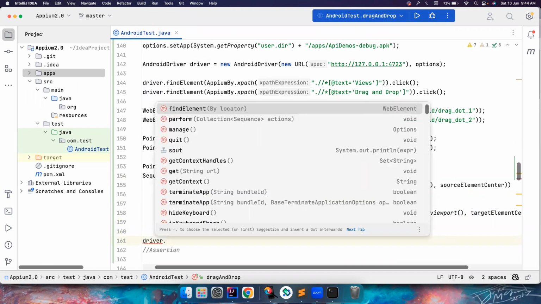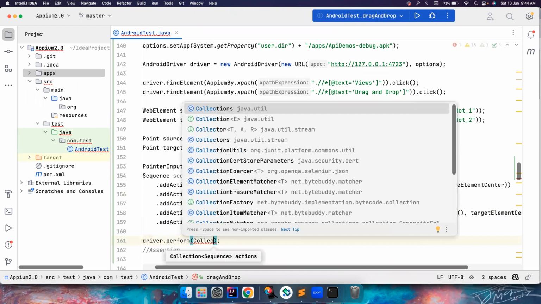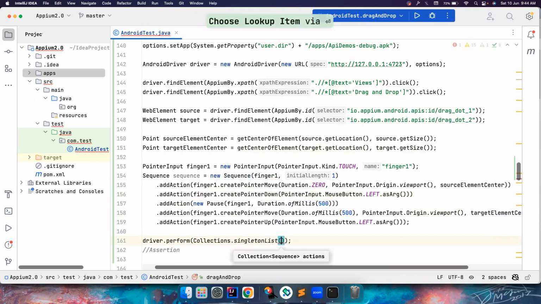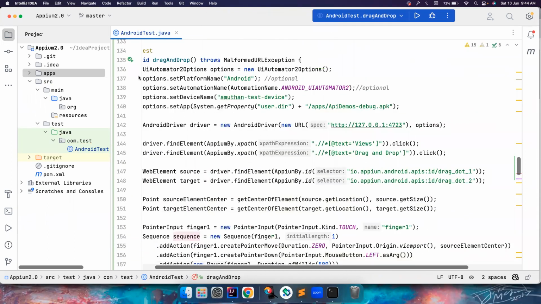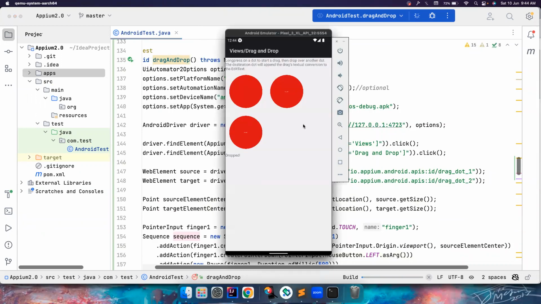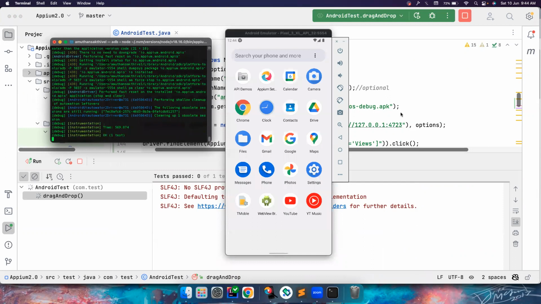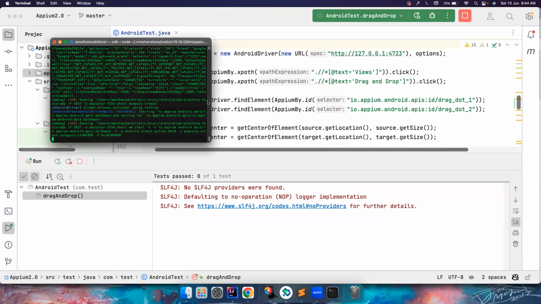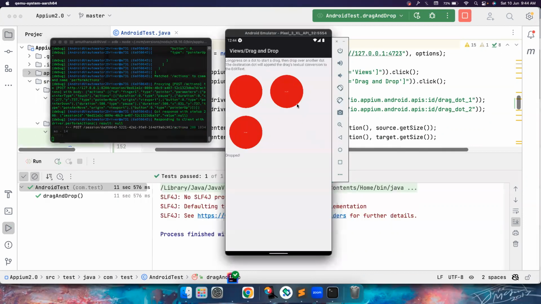So this is basically the sequence of events that I'm going to perform. I call the driver.perform method, which accepts a collection of sequences, so I'm just wrapping this into a collection. Once we're done with this, if we simply run this test, it should work. I already have my Appium 2.0 up and running with the element wait plugin. If you don't start your Appium server with the element wait plugin, the code might not work. So let's see. Yes, the drag and drop worked, and you can also see the dropped message.